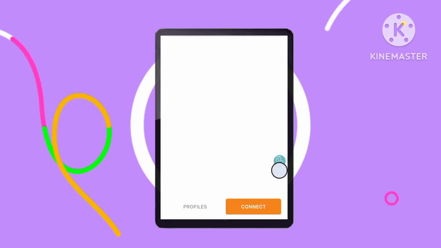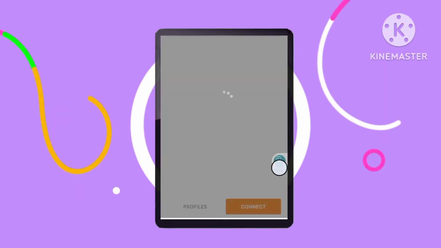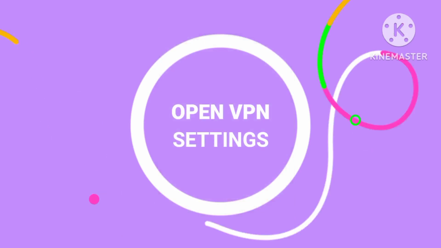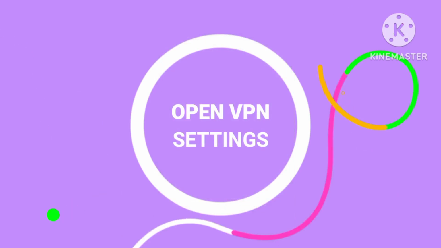Step 5. Connecting to the VPN server. Finally, tap the Connect button. Your device will now connect to the VPN server you selected, establishing a secure, encrypted connection.